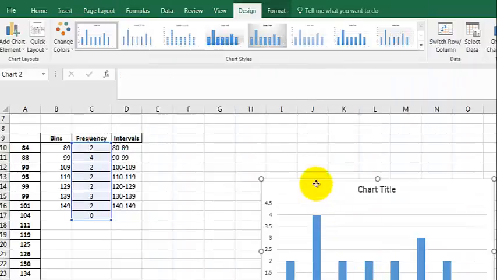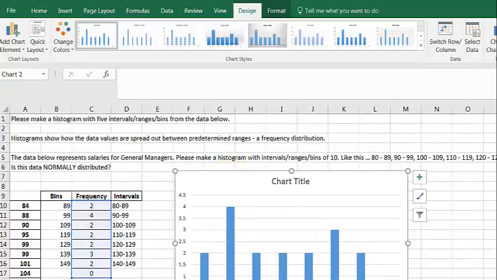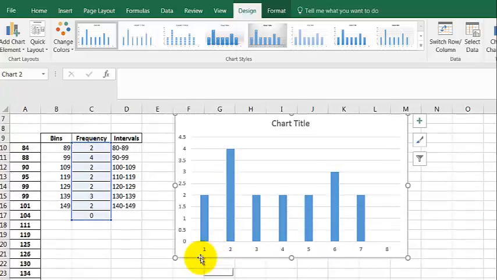So there's a bar graph of the data. That is not really a histogram. So now we're going to turn it into a histogram. All right, let's get this up so you guys can see it. You'll notice that the interval labels are not what we want, right? They have 1, 2, 3, 4. We're going to go ahead and fix that.